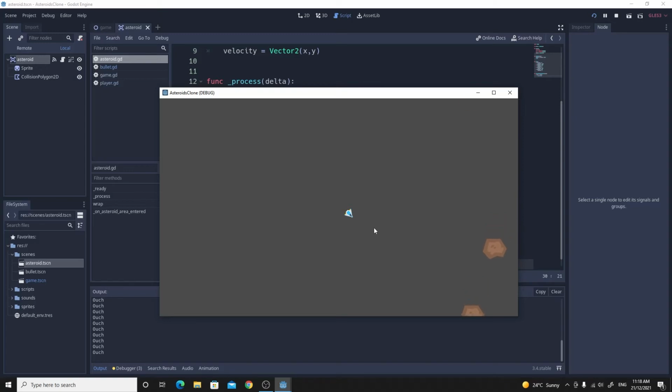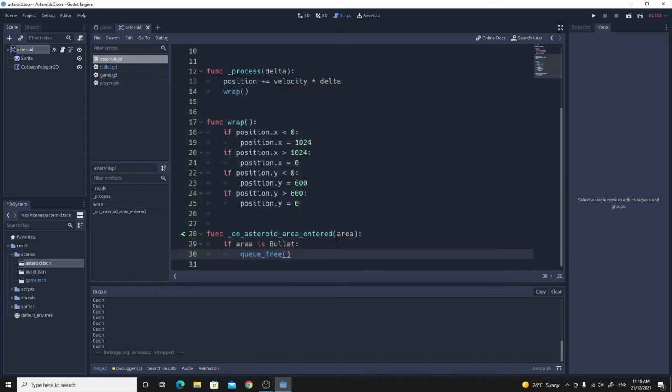The unfortunate thing is it doesn't actually delete the bullet as well, which is a bit of a pain in the butt. We could actually do that too, just by also, we'll do this maybe first, delete the bullet first.